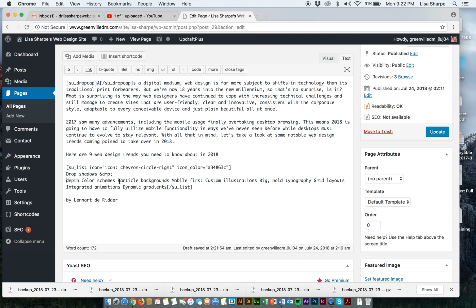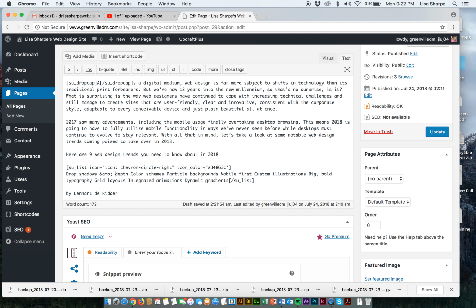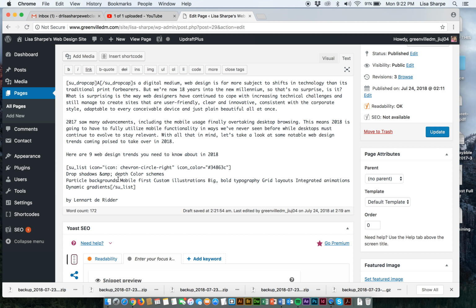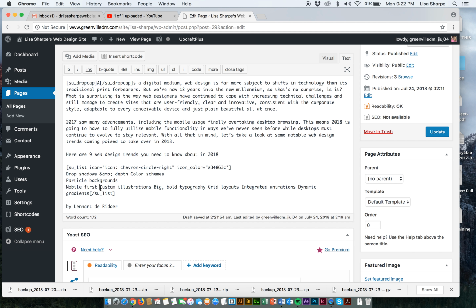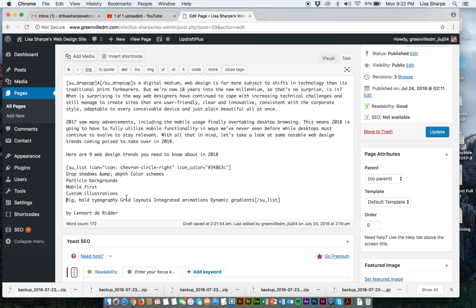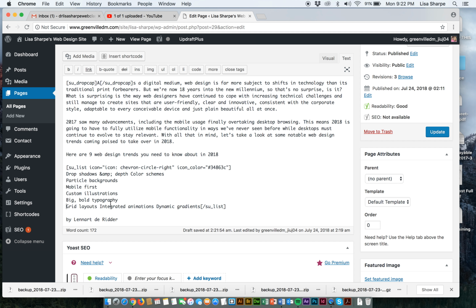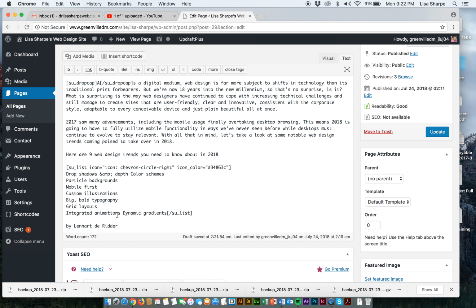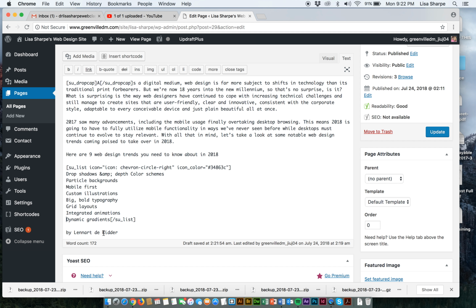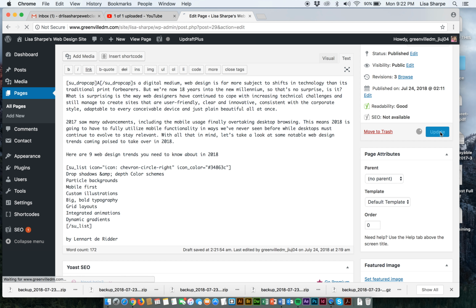Depth color schemes. Oh, it's drop shadows and. This is the code for ampersand, remember. Drop shadows and depth color schemes, particle backgrounds, mobile first, custom illustrations, big bold typography, grid layouts, integrated animations, and dynamic gradients. And then we have our closing tag, /SU list. So I'm going to go ahead and update that, and let's take a look at our page now.